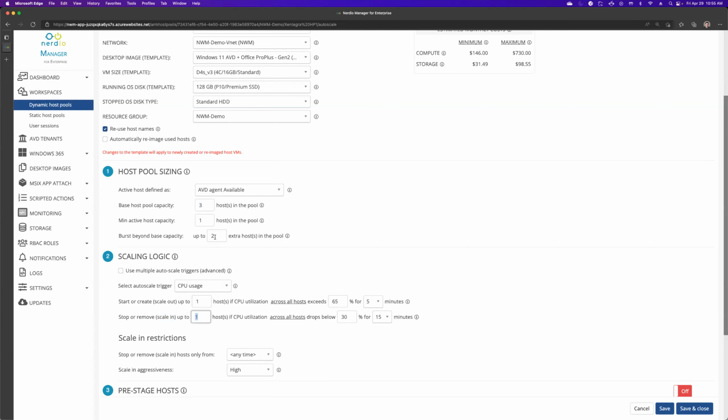And the way that will work is it will first remove any burst capacity VMs that were created during the day. And then once those are removed, then it will begin powering off the base capacity VMs until either it reaches a minimum of 1 configured here, or if the utilization settles above this 30% trigger, in which case it will stop scaling in and just stay where it's at.